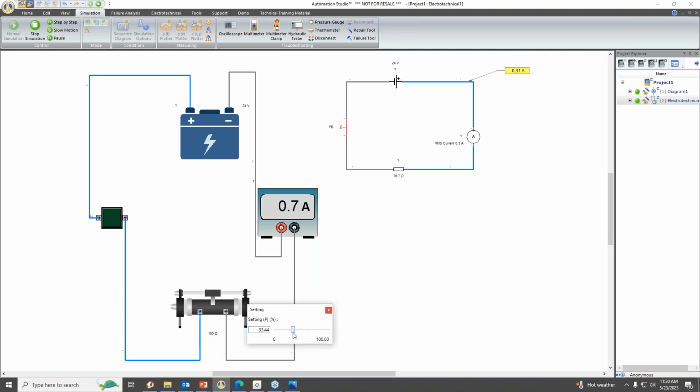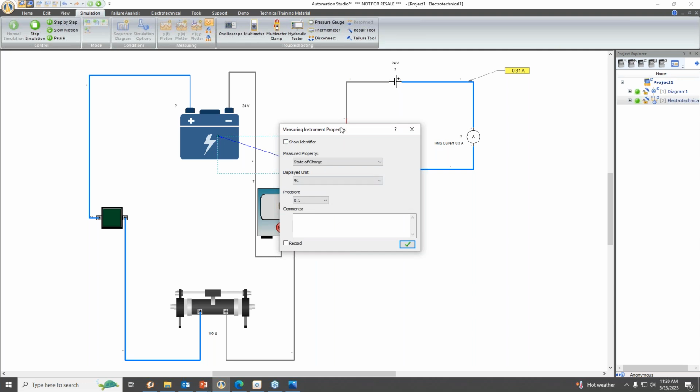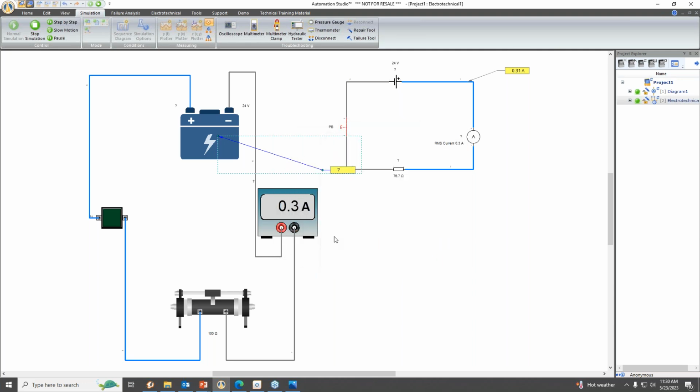So now you can see the ammeter is showing the current passing through the lines. And from the measuring instruments, if you want to see the state of charge of this battery, it will show you the state of charge. So the state of charge is around 46.5%. As you activate this battery, it will keep on reducing.